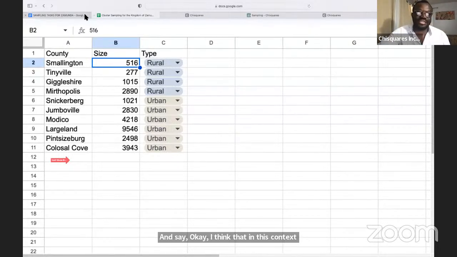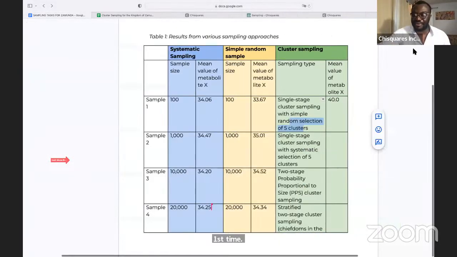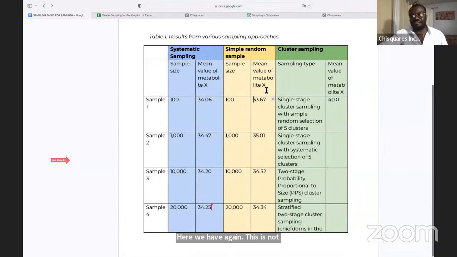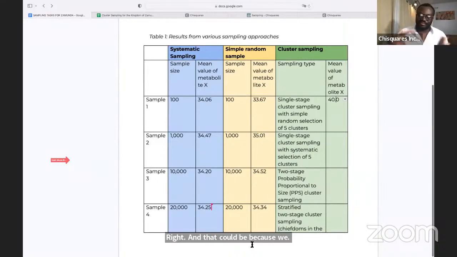And we can also see that in the results. For the first time, our results have veered away from the traditional. We're not implying that this is statistically significant, but we see that for once the estimates we're getting are a bit different. That could be because we are favoring some kinds of clusters that share some characteristic.